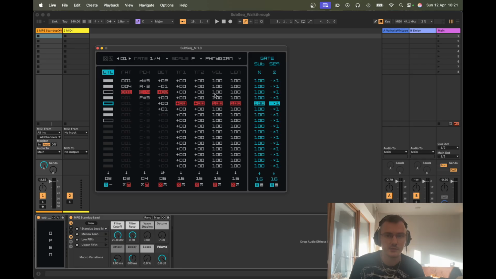Let's go through the subsequences. So subsequences work by allowing you to set the probability that a value in the parent sequence will be passed through, so 0 to 100% chance.